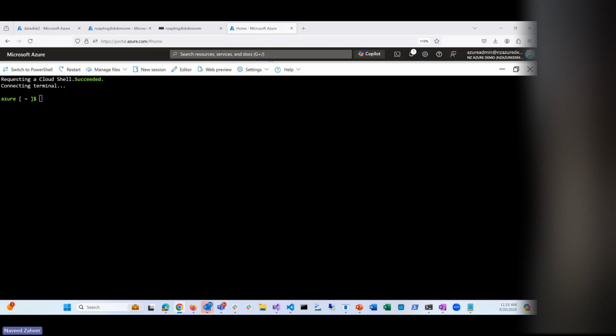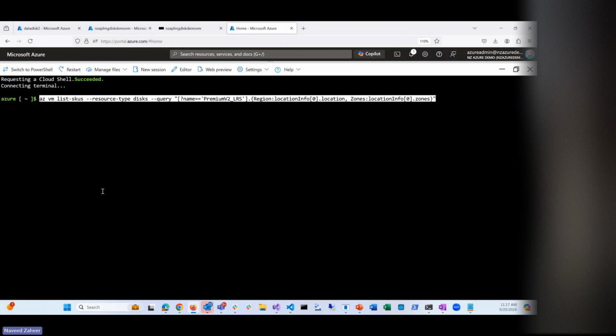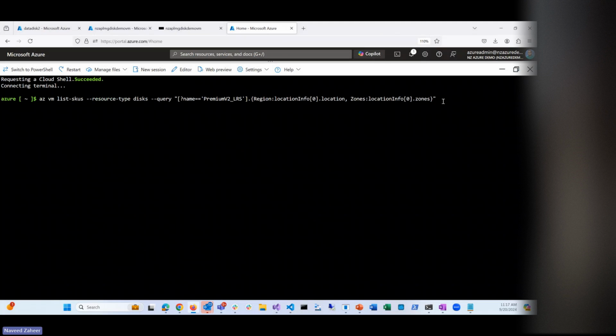Okay. And one very important thing to know is where Premium SSD V2s are available. As we are adding capacity and support in different regions, sometimes the best way to check is to run this query. You can run it through PowerShell, or of course Azure CLI, and this will give you the exact regions and zones where Azure Premium SSD V2 is available.